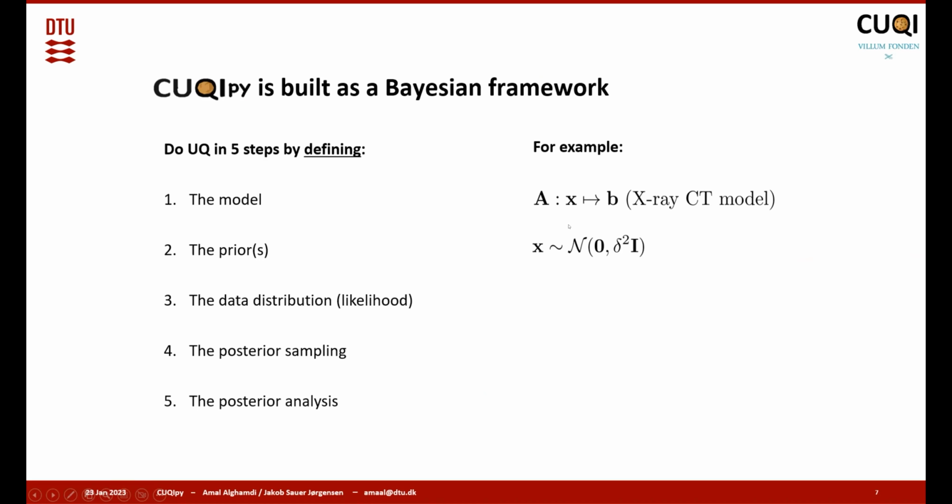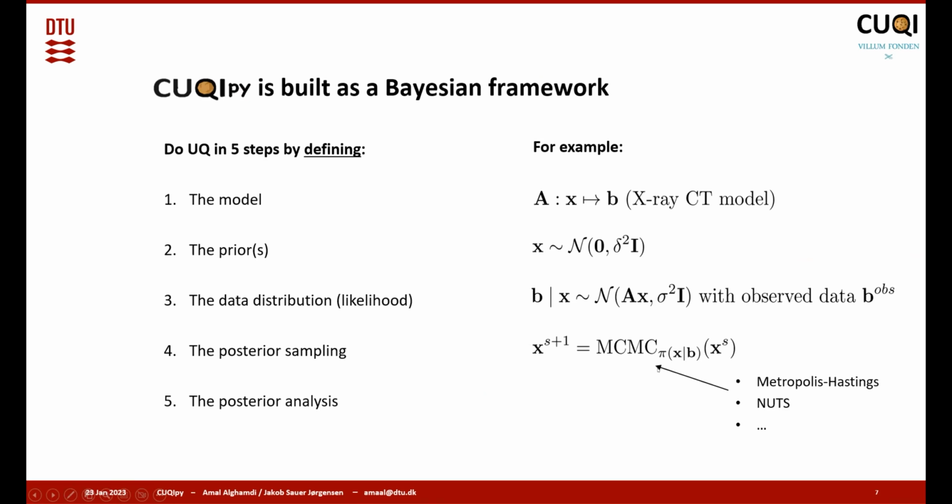The prior, for example, is a normal distribution centered at 0 with this covariance matrix. The data distribution, in the case of additive Gaussian noise, we can represent as a normal distribution centered at the outcome of the forward model applied to X. And then we want to generate the samples.